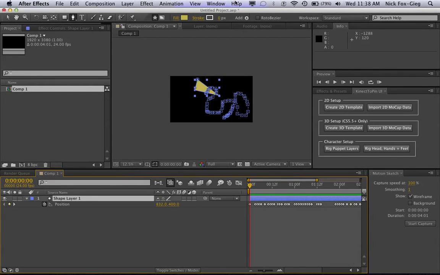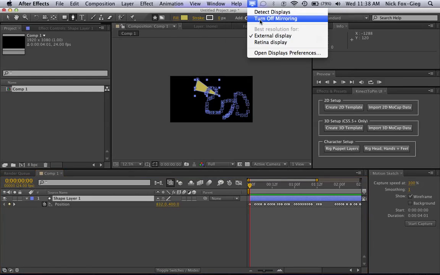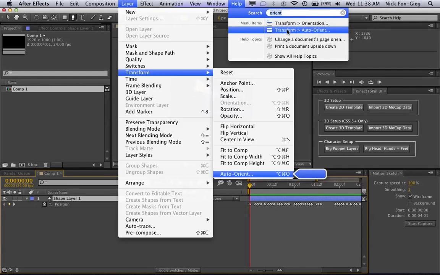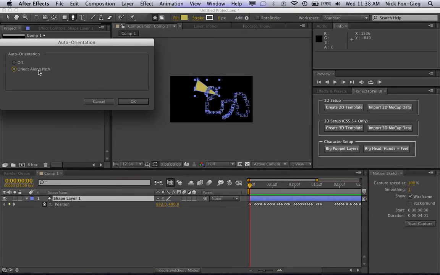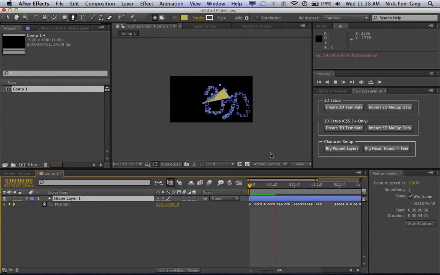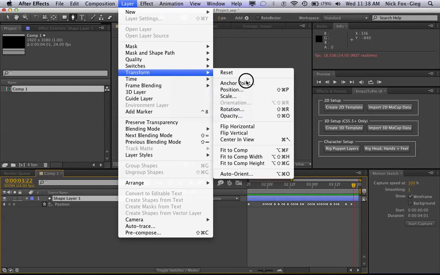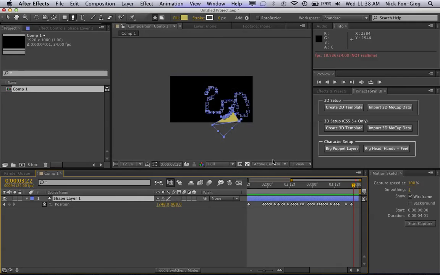Oh, also, where's the auto orient? This is just a nice little effect. If you have something on a path and then you tell it transform auto orient, you can have a shape that follows a path.